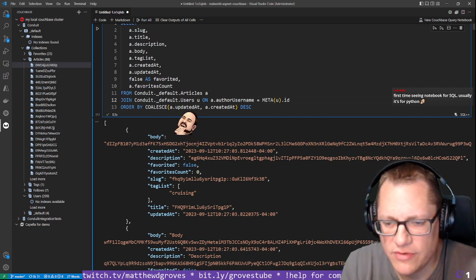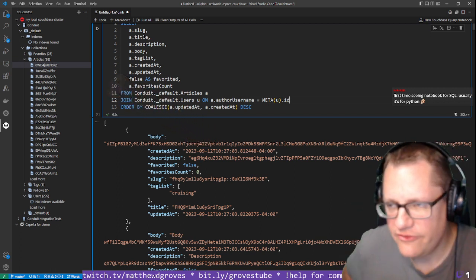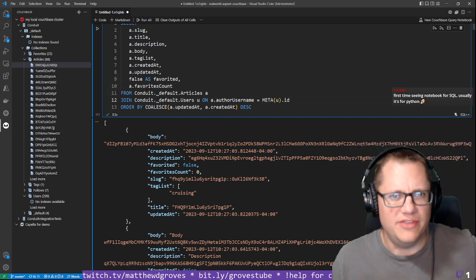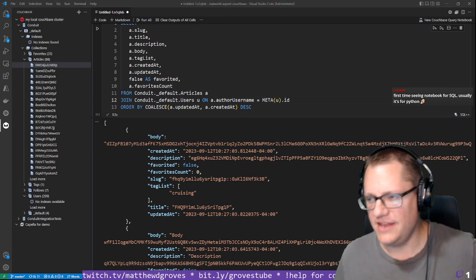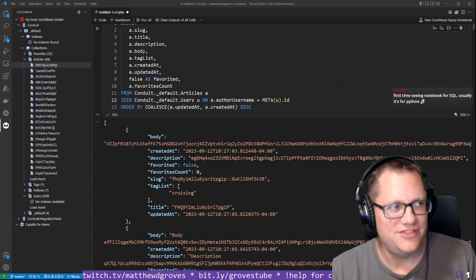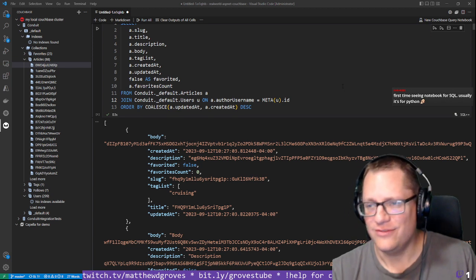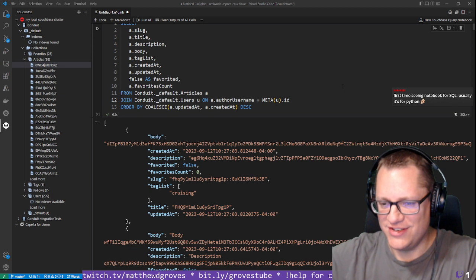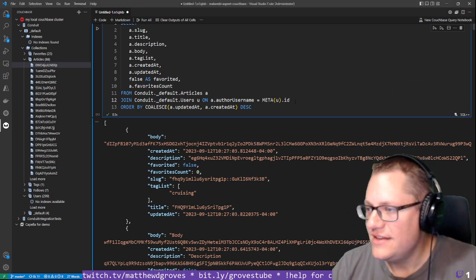First time seeing Notebook for SQL, usually it's for Python. This is a Couchbase extension for Visual Studio Code. But the thing with notebooks is that, yeah, Python's very popular, but there's notebooks for everything these days. And I like them. And I should have known better because I just did some video content for Couchbase maybe a month back where the whole demo was just me using the Visual Studio extension showing off SQL++. So why didn't I go there? I don't know. Just didn't think about it.